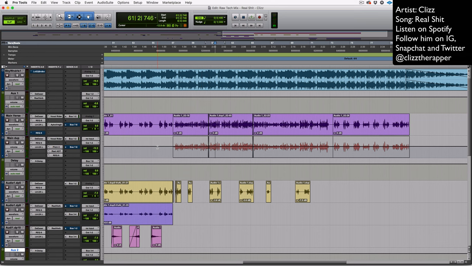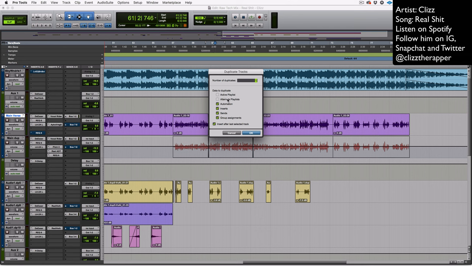Alright, so you can hear it's a detuned copy that's spread out left and right. So all I did was I grabbed this, right click, duplicate the whole track. When you duplicate it, I don't do active playlist or alternative playlist because then it would copy everything and I don't want that. I just want some parts of it.